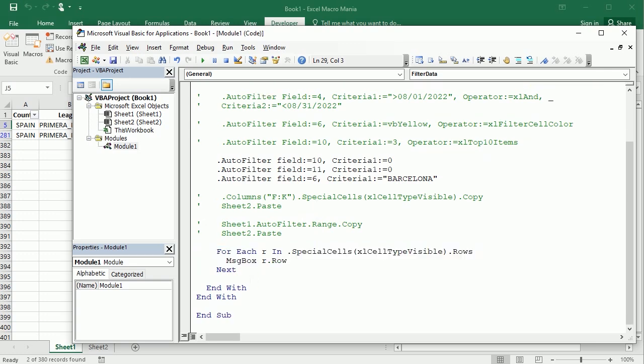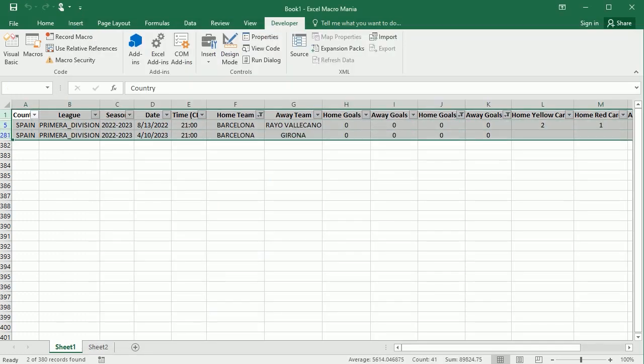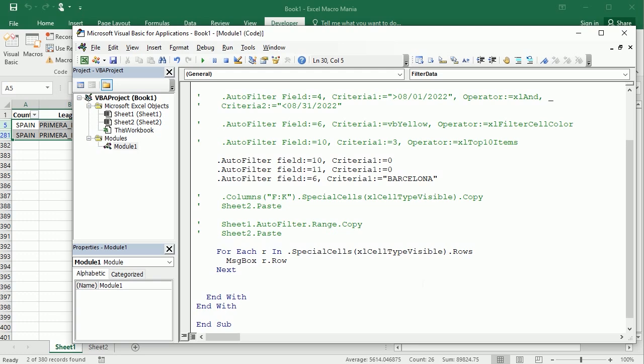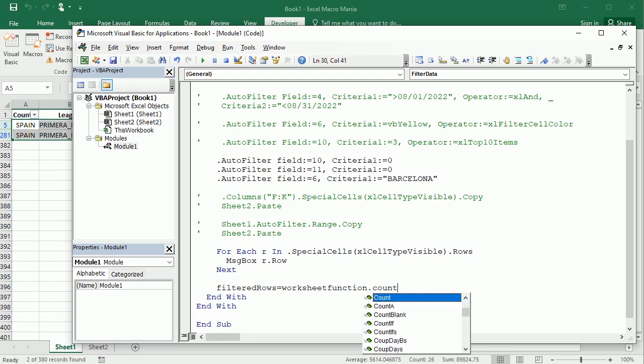And now another interesting thing is how many entries do we have after filtering? So we have here only 3 or 2. 2 entries have been filtered. 2 entries meet this criteria, right? If we want to get that number, let's put it in a variable. Let's call it filtered rows because, well, yeah, it's rows what we're interested in, right? Filtered rows equals, and there are also a couple of ways to do that. Probably the most effective way is using worksheet function dot count a.